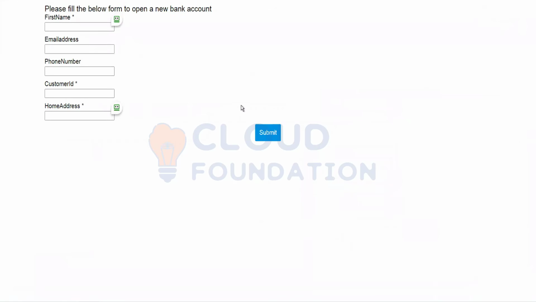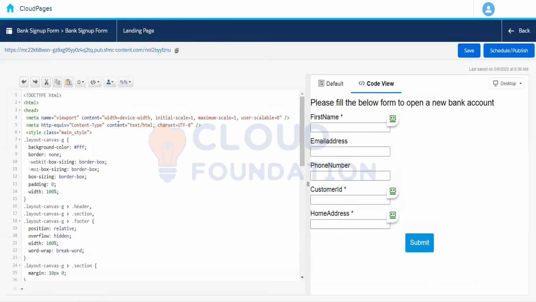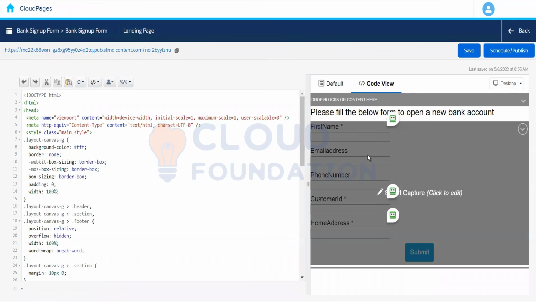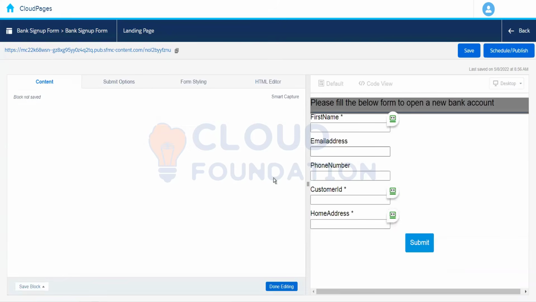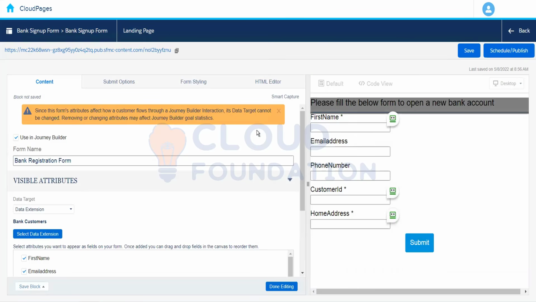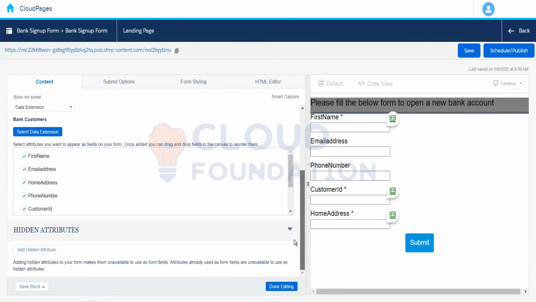So they can fill in their information, click on submit, and then this information will be stored here in Marketing Cloud. This form is designed and developed by the Smart Capture content block. We did not code, and we did not use HTML and CSS to design this. Basically, it is an out of the box functionality using which we can create a form.